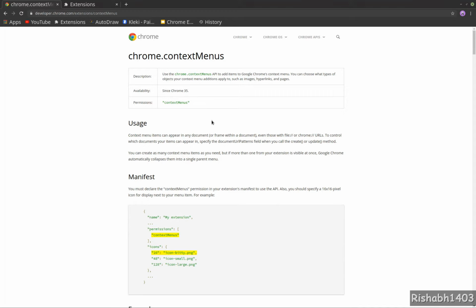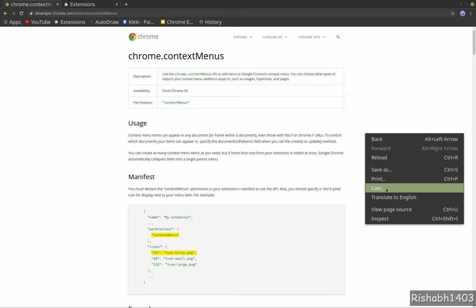Hello everyone. So there's just one more thing that I would want to cover before we start working on our momentum clone extension. So that is context menus. Context menus are the menu items that we get on right click. So let's say right click here. I get a couple of options like translate to English, view page source, inspect, cache, print, and all those things.